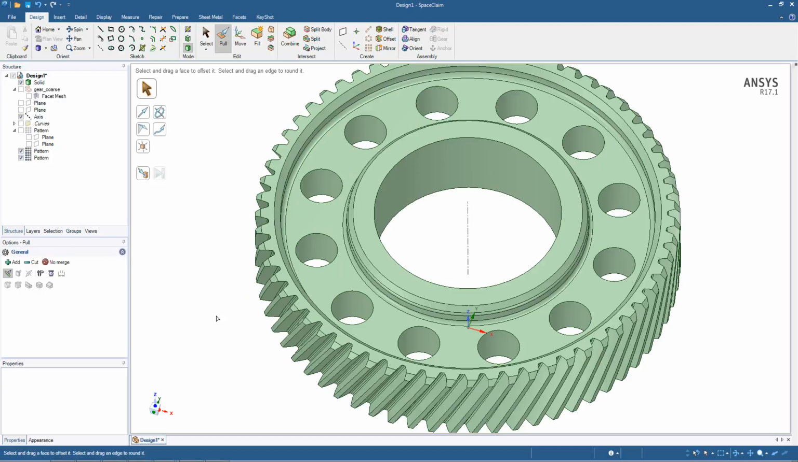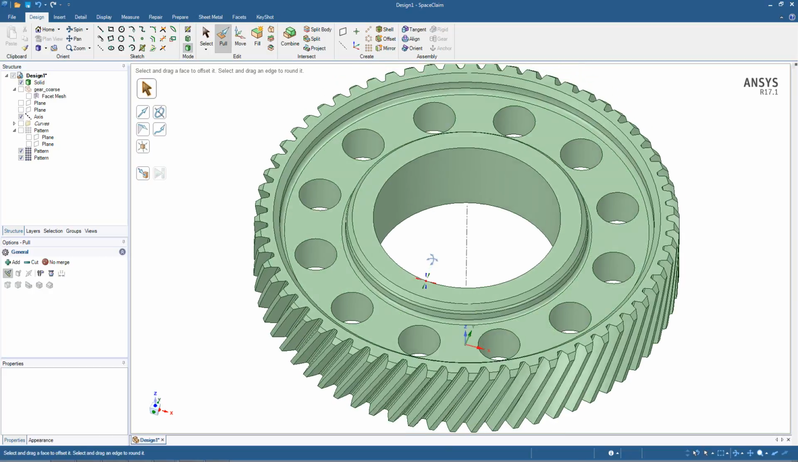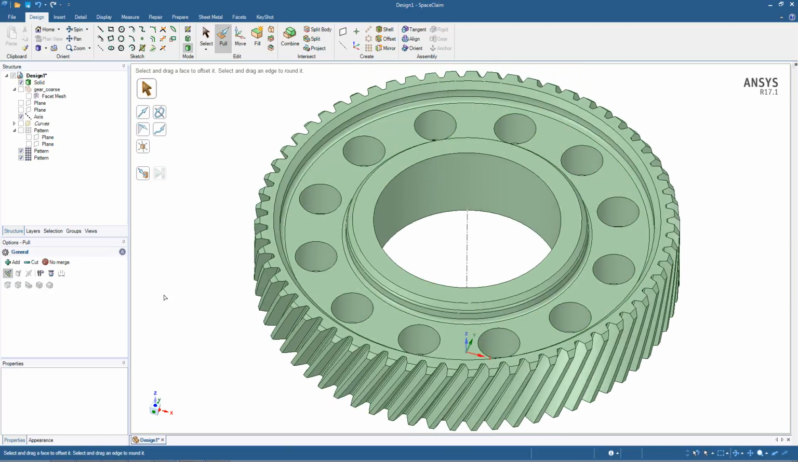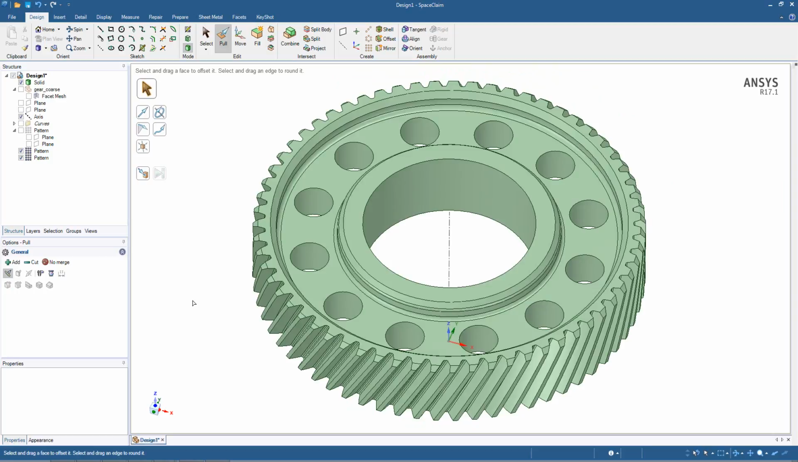So showing that we've taken an STL file, which is just a triangular faceted data geometry file, and we've used that as a template to rebuild our 3D geometry from it, and we've also been able to make different features parametric. So now that we have our geometry file, we could use this in a simulation.